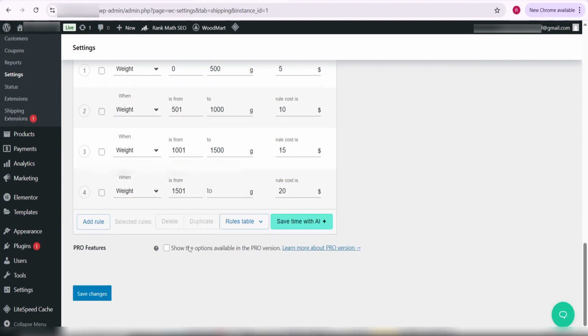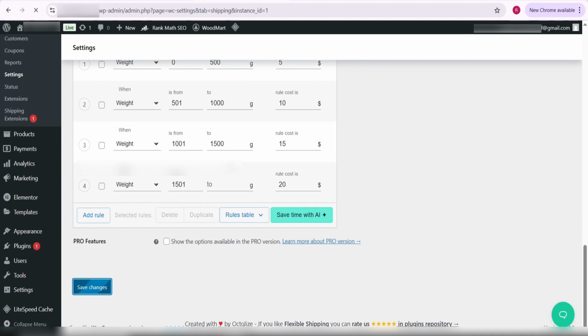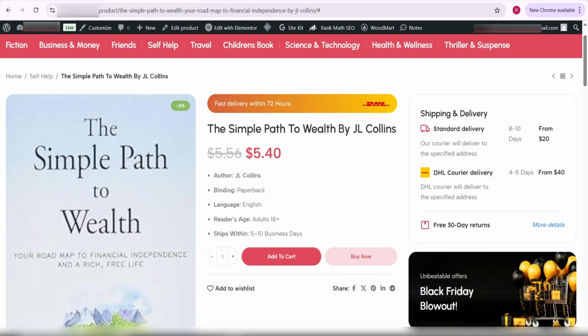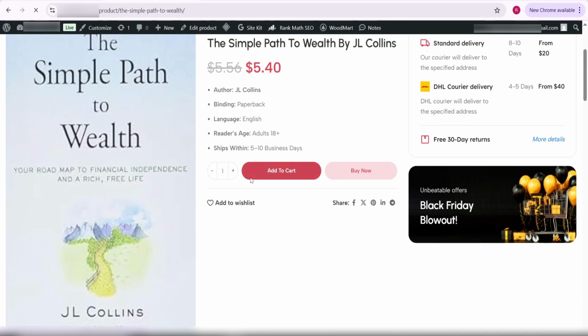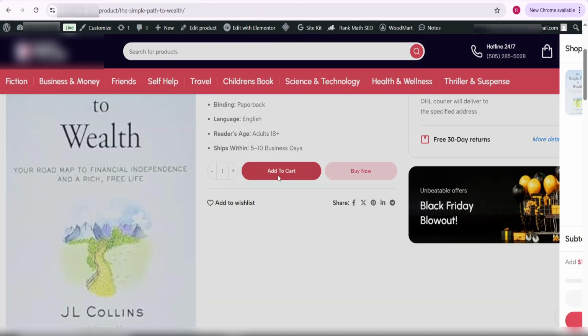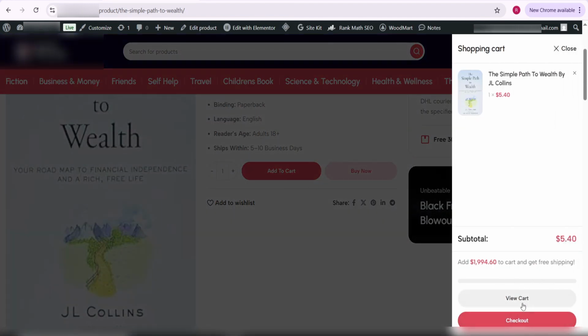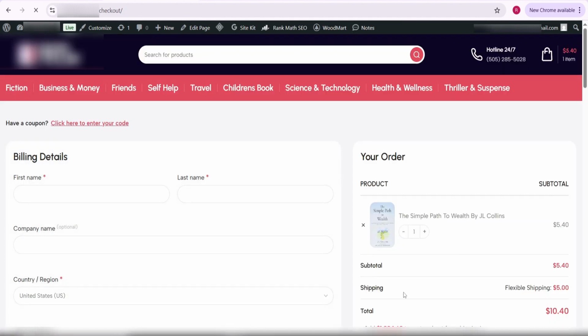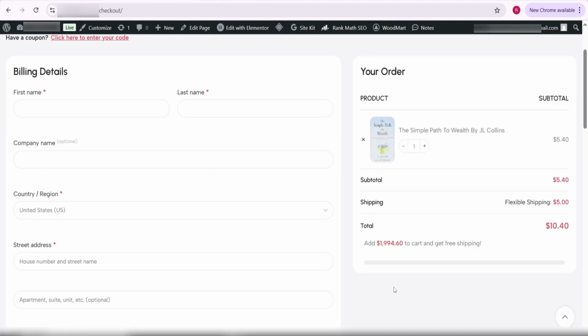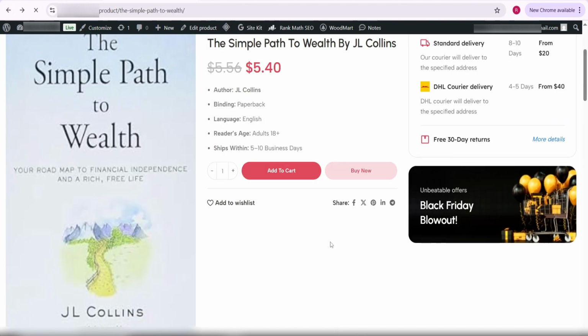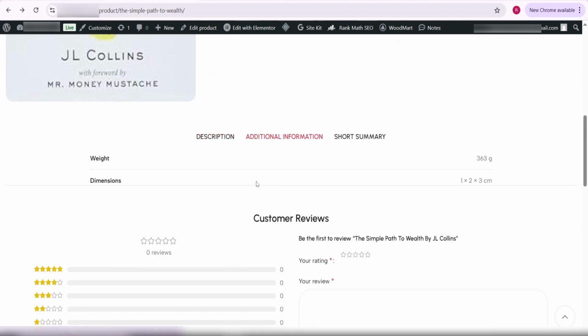All set. Let's go to the product and see. So this is my website. I'll click on add to cart. The product is approximately 300 and something grams. So click on checkout. Here you can see the shipping is calculated as $5. So let's check the weight of the product. It is under 500 grams, yeah, it's 363 grams. So that's it.